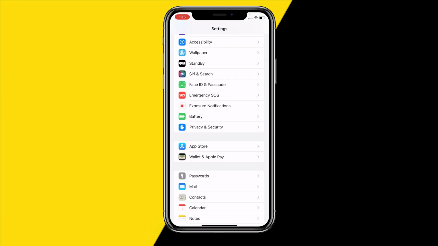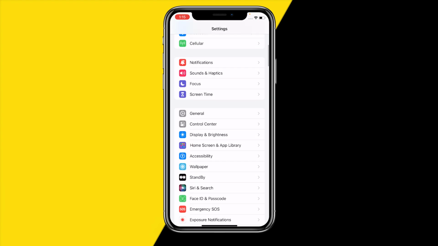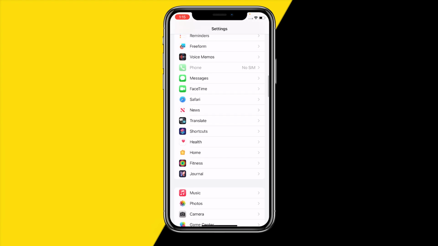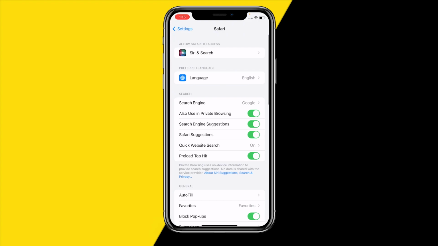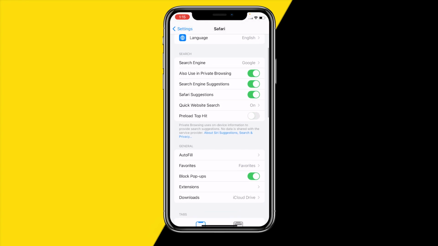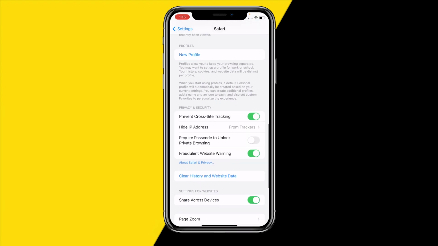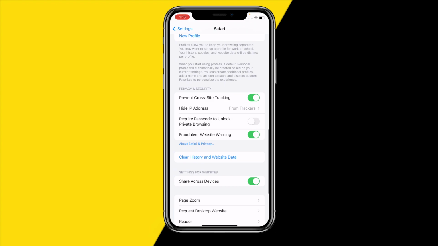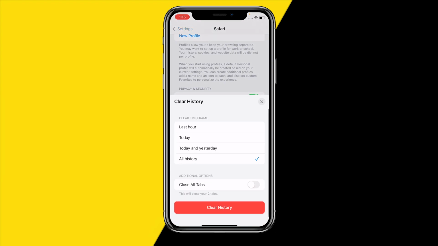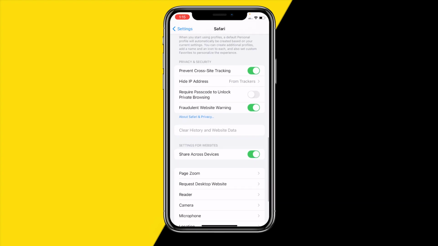Now, once you've done that, what you can also do is head over to Safari. So Safari should also be somewhere right here. Let me quickly find it. And once you've done that, what you can do is disable preload top hit. This will literally just cache a lot of your storage, so make sure to disable preload top hit. Once you've done that, scroll down till you find clear history and website data. It will literally just clear the cache. So just select all history and click on clear history, just like this, and then you should be good to go.